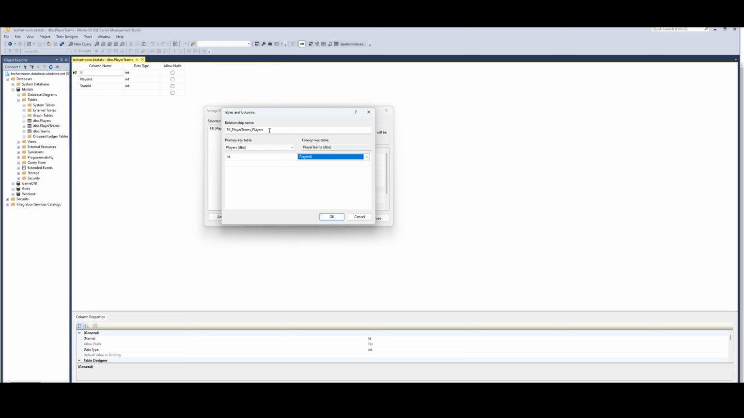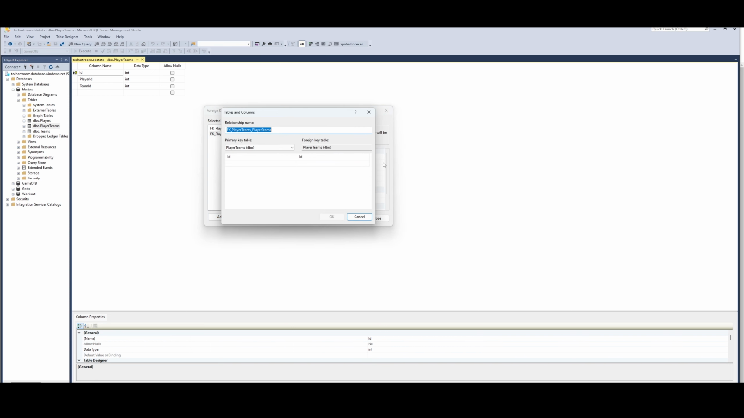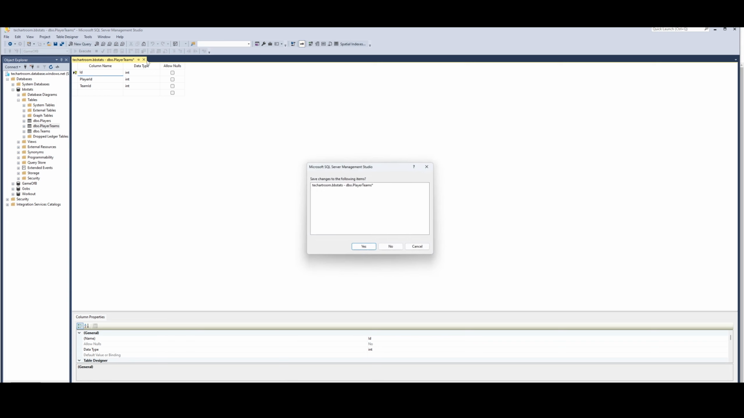And then right here, you can just give it a name. It tries to name it for you, and that's a reasonable name. FK just means foreign key. So we'll click OK, and we'll keep that. And then it makes a relationship. Let's add one more, and we'll do the same thing. We'll expand this little area here. We'll click the 3 dots. We'll click the primary table. The primary table in this case is teams. So we'll click team ID for that. And the foreign key is just our team ID column here, and we'll click OK, and we'll close this, and we'll let this thing save.